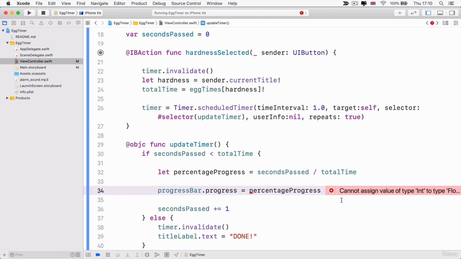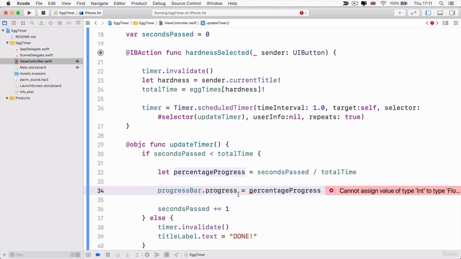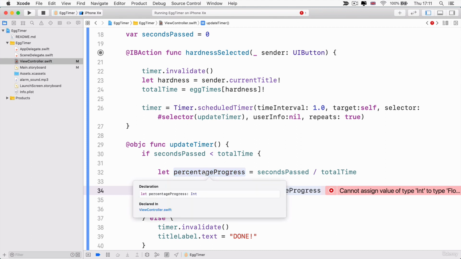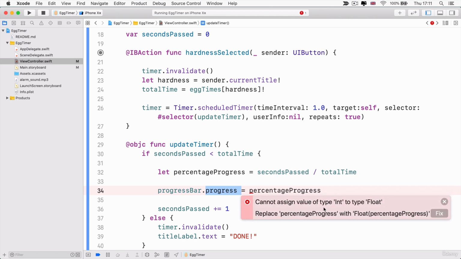Now we're going to have an error though, because it says that the percentage progress has a data type of a whole number, but the progress bar dot progress needs a floating point number. And we can verify this by again holding down Option and clicking on that. Percentage progress is in fact an integer. So how can we convert an integer into a float? Well, Xcode seems to know. It says, well, why don't you wrap your percentage progress inside a float? So let's try it, and you'll see that Xcode doesn't always know what it's doing.